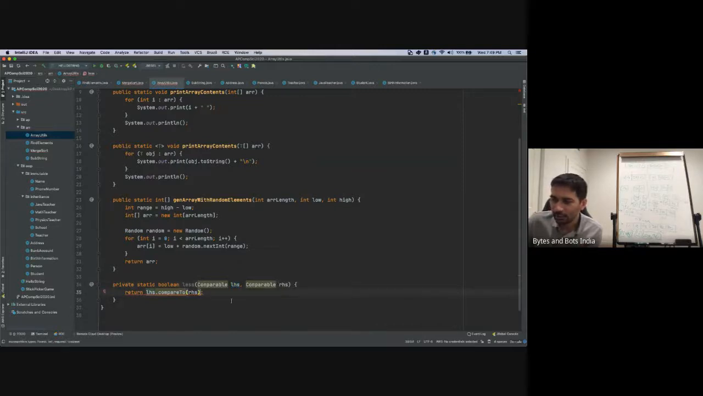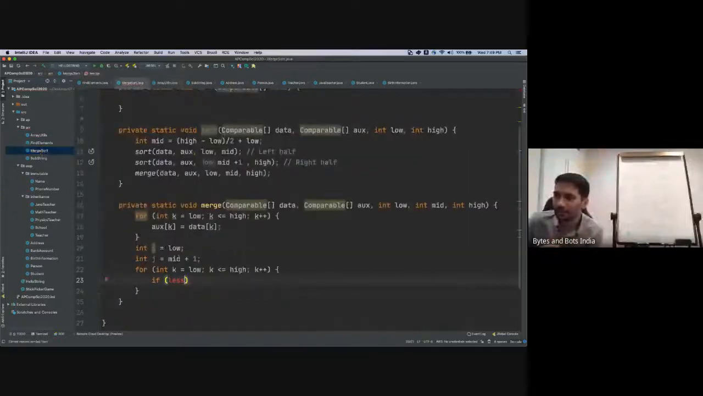We're saying compare those two elements, and if it is less than 0, then return true. So we are saying if the left hand side, when compared with the right hand side, returns a negative number, it means the left hand side is smaller than the right hand side. So return true when it is smaller. So now we have that method to compare, and we'll use it here.